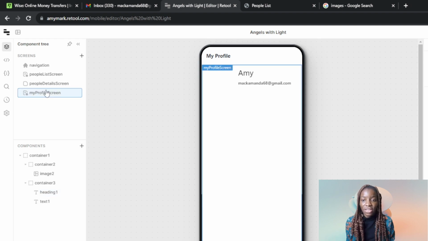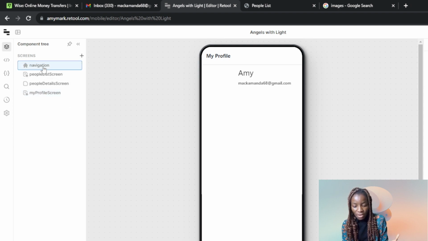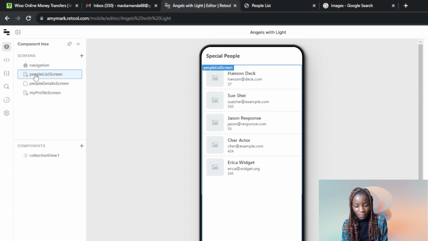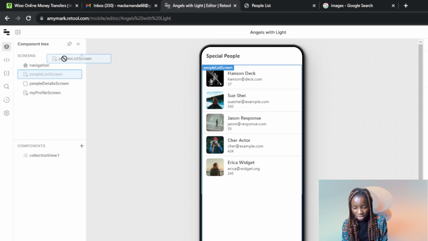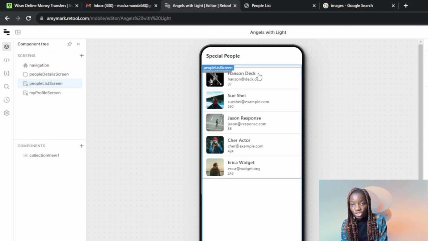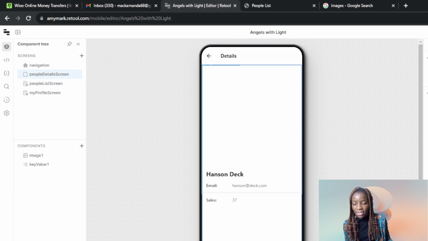So these are all of the tweaks that you can make and change to your mobile application on Retool. Just go ahead and keep editing. Click on any of the features. So this is navigation, so click on any of them. All right, this is the people list. Click on any of them at the left corner and then change them, and you'll be good to go.